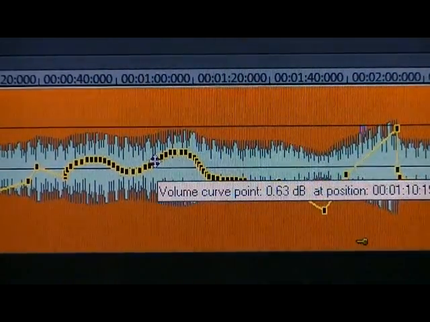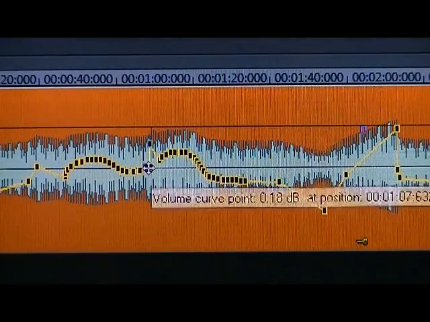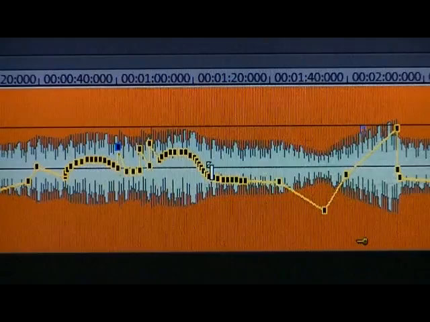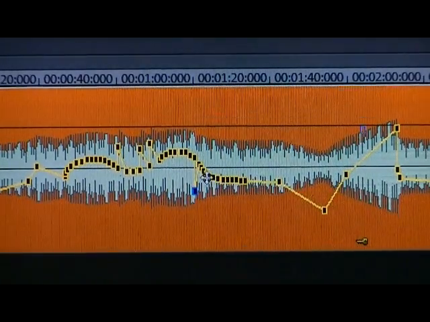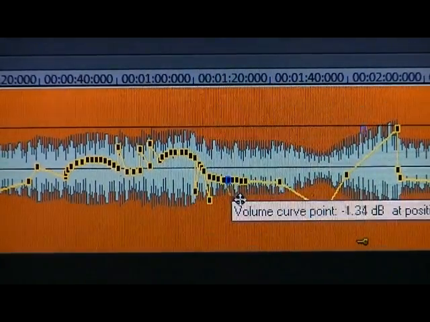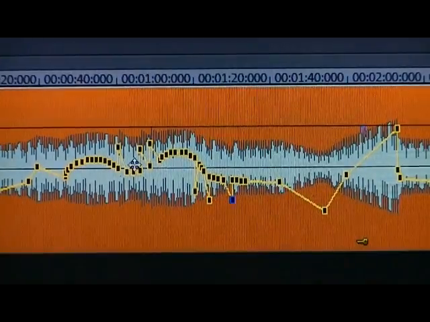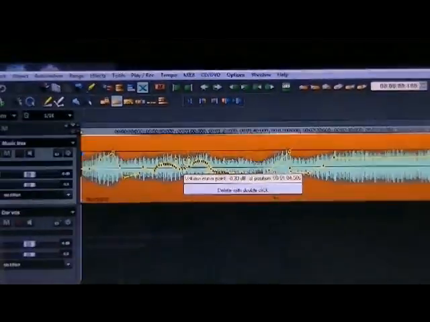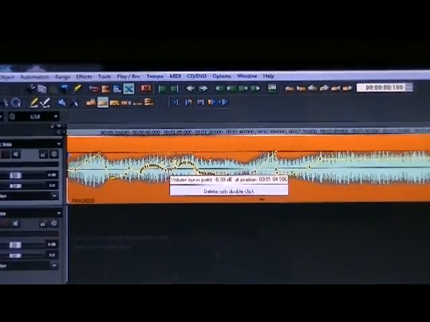And I can even go into the middle of here and grab 2 or 3 points out of the many that are in this freehand draw, and I can edit and move those points around. So that is how you record and edit your movement in Samplitude.